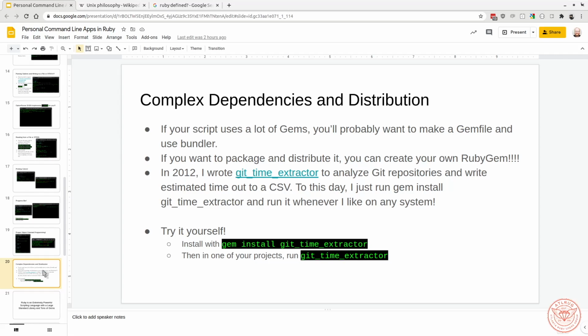The final little bit is if your script uses a lot of gems, you'll probably want to make a Gemfile and use bundler. Of course you can do that. It's just like anything else when it installs them. If it's even more complicated and you want to make it a gem, that's beyond the scope of this conversation, but you can make a gem. And in 2012, I actually made a gem. It's probably one of the few I've made.